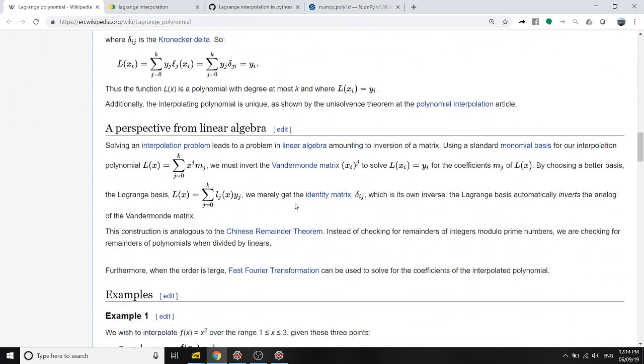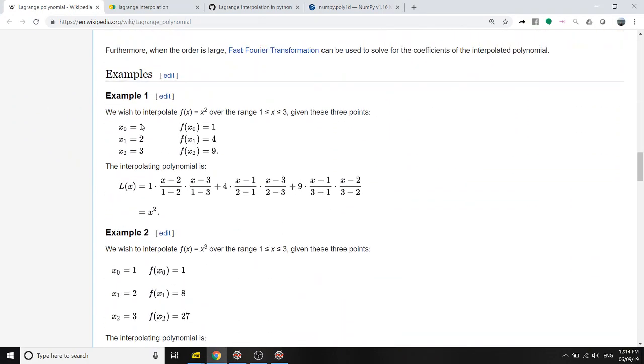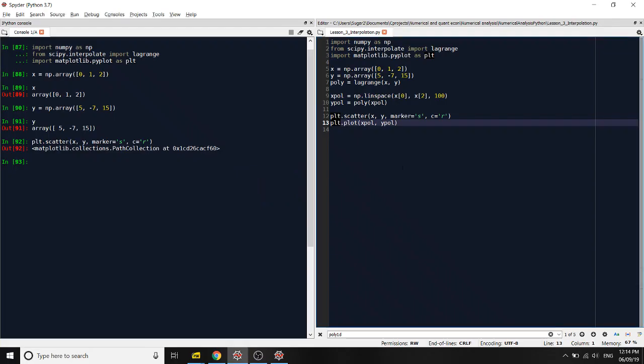It will be simple. We will just put these x1, x2, x3 here, and the y's here. It will be quite a simple calculation, and it can be done easily in Python. From SciPy we imported the Lagrange method, and that method will do everything for us. If we just put in our x's and y's as input, we will get poly.